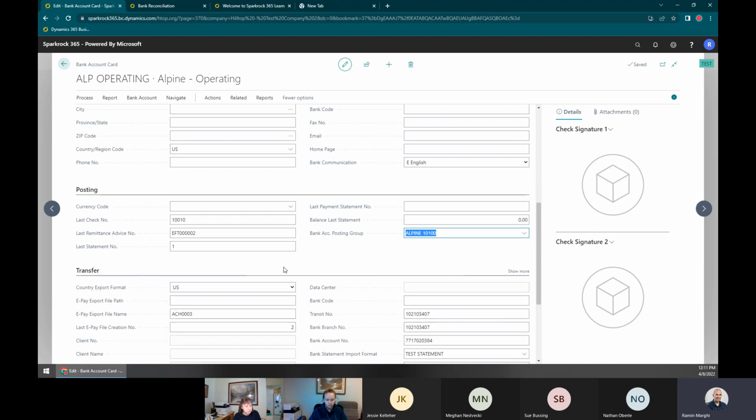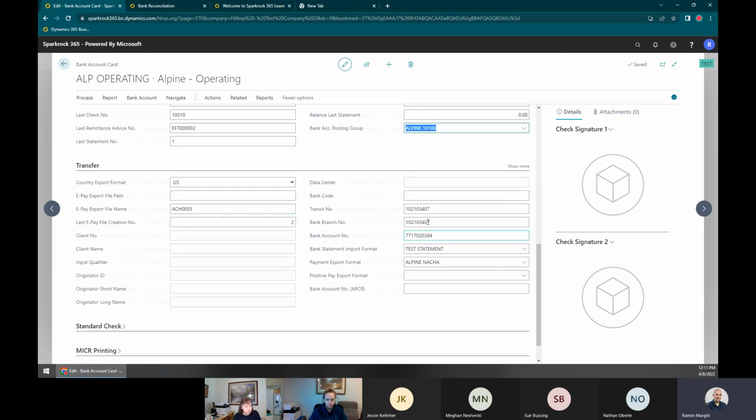The transfer tab is where all the ACH details are housed and they live. Usually, again, set it and forget it. This is also where you can go to set up your bank statement import, as well as your payment export, so that NACHA file, right, that ACH file format in here.